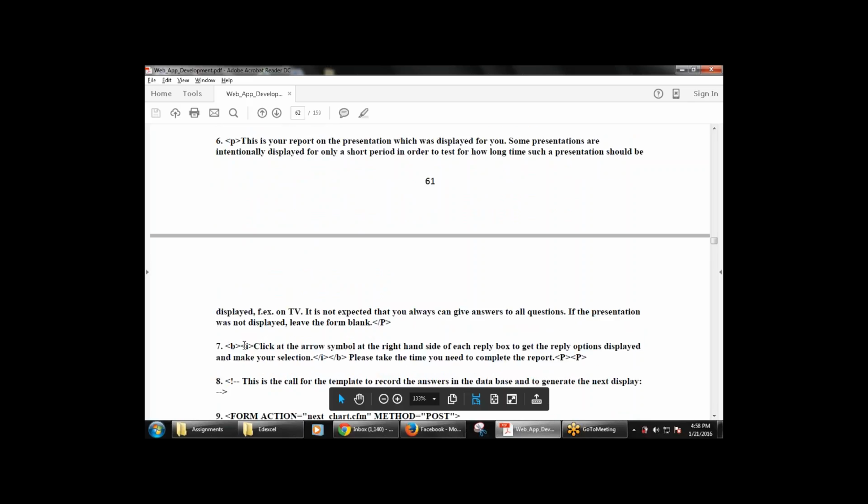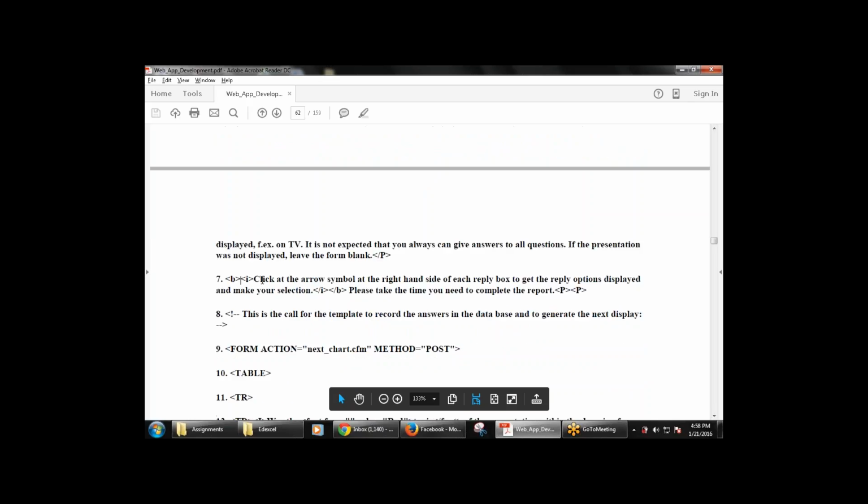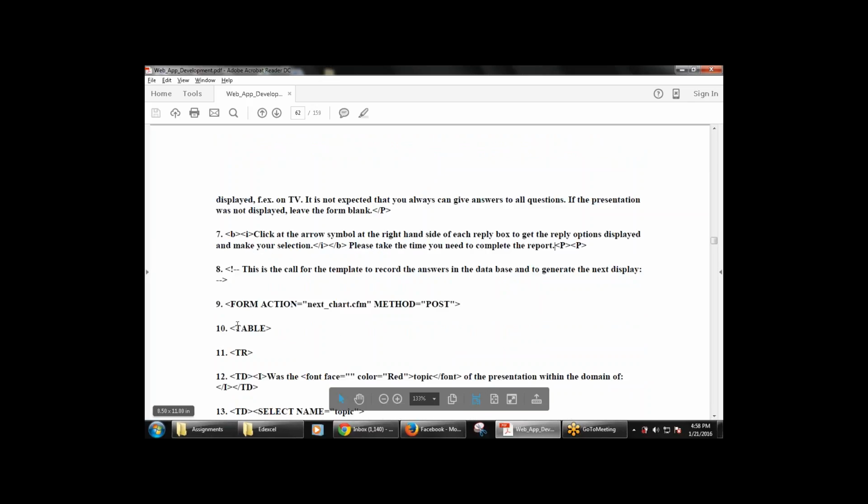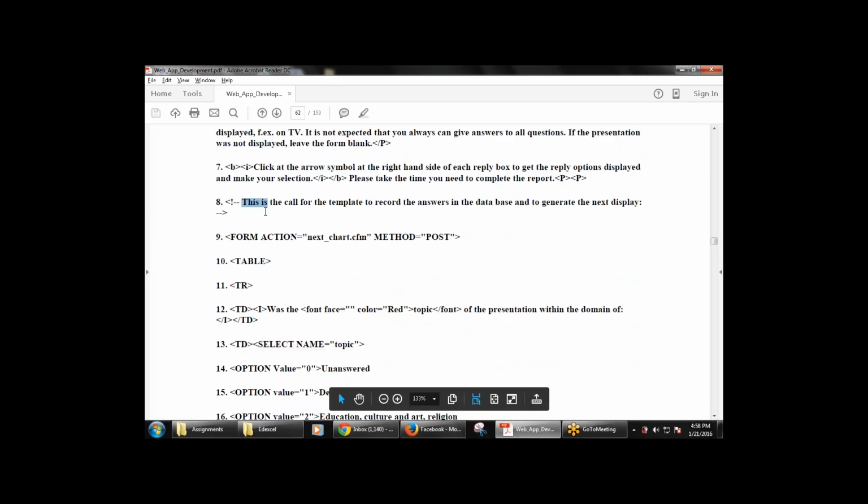Then again the b and the i, that is the bold and the italic. This will cover the bold and italic content. Then please take the time to complete the report, that is in the paragraph form. Then again this is used as a comment. Then the form tag will be used, that is the form will be generated with this one, with action equal to nextchart.cfm. That means the action is going to nextchart.cfm. Then method equals post.